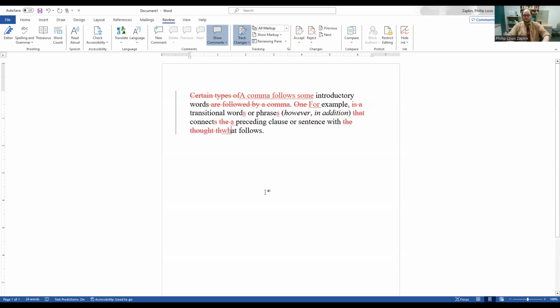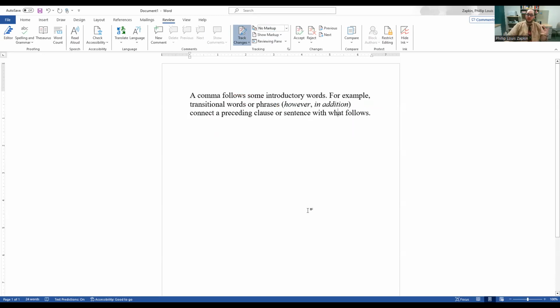Okay, so this is my very quick patch writing job on this. Because track changes is on, it's not super easy to immediately read, so I'm going to switch this quickly to no markup. So now we've got: a comma follows some introductory words. For example, transitional words or phrases. However, in addition, connect a preceding clause or sentence with what follows. This is not the original text.